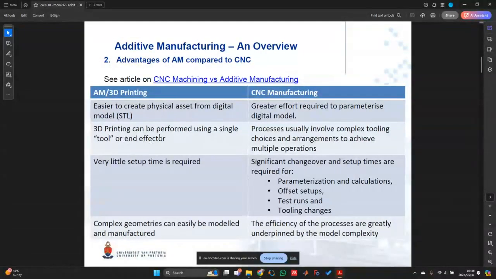Okay, so then with 3D printing, we can also perform this using a single tool or end effector, and if we want to, also a single material. So the reason for that is we simply deposit the material using that end effector, and depending on the type of additive manufacturing that we use, that will determine the type of material that we need and the end effector that will be used throughout. With CNC manufacturing, however, the processes usually involve complex tooling choices and arrangements to achieve multiple operations.